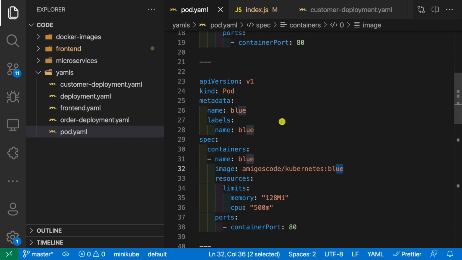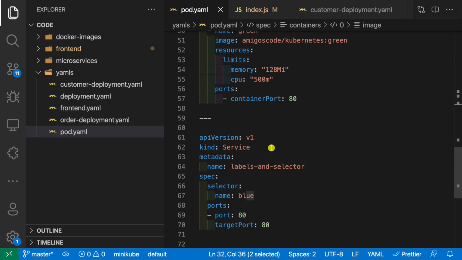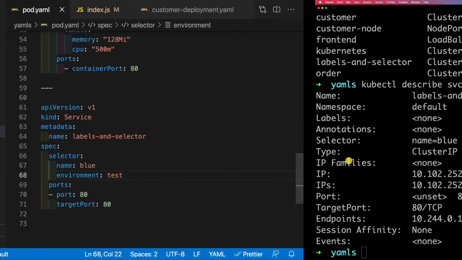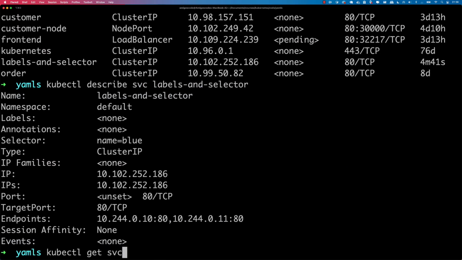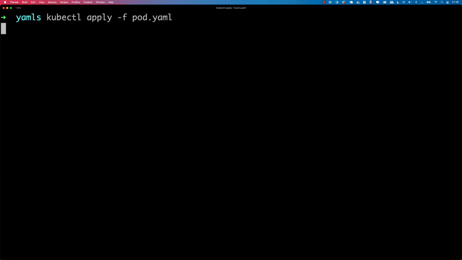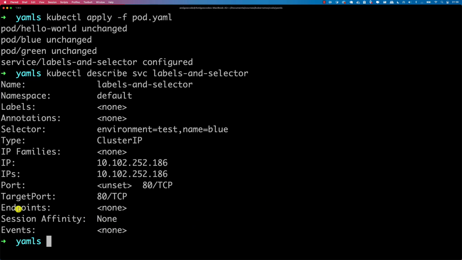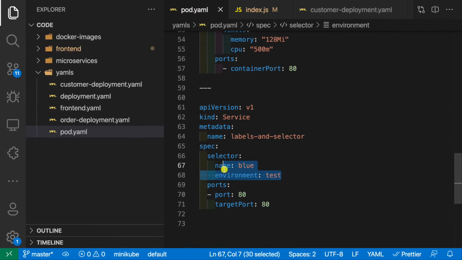So now, if I was to, for example, add in here environment, and let's say this is test, save this, and open up my terminal and apply the file again, there we go. If I describe the service, check this out. Endpoints is none, because remember I said that it's all or nothing. All of these have to match.